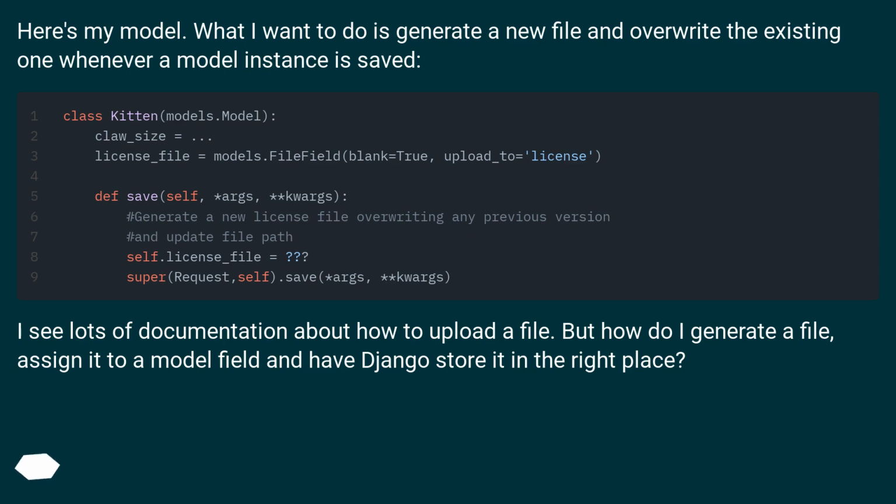I see lots of documentation about how to upload a file. But how do I generate a file, assign it to a model field and have Django store it in the right place?